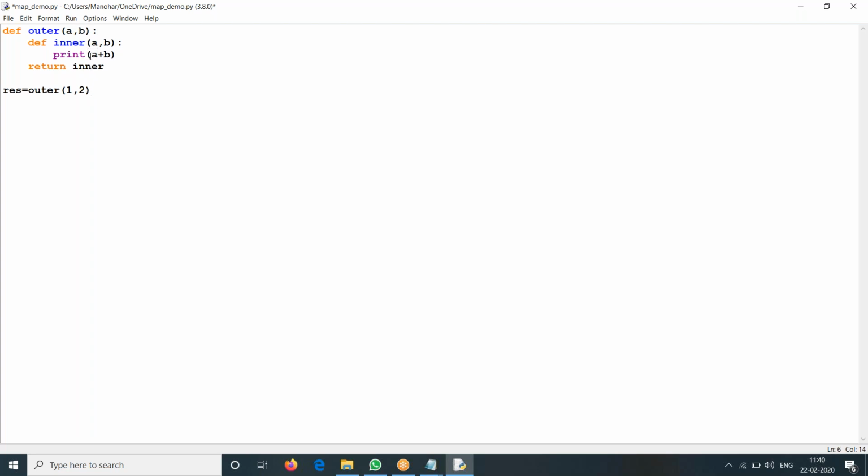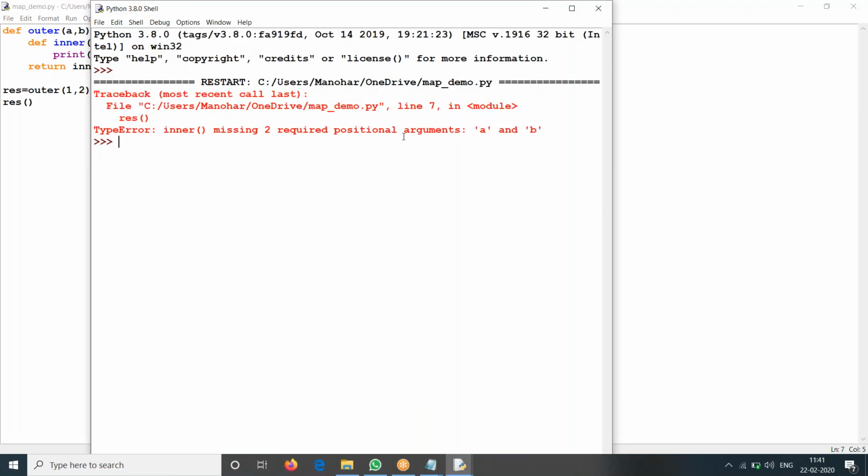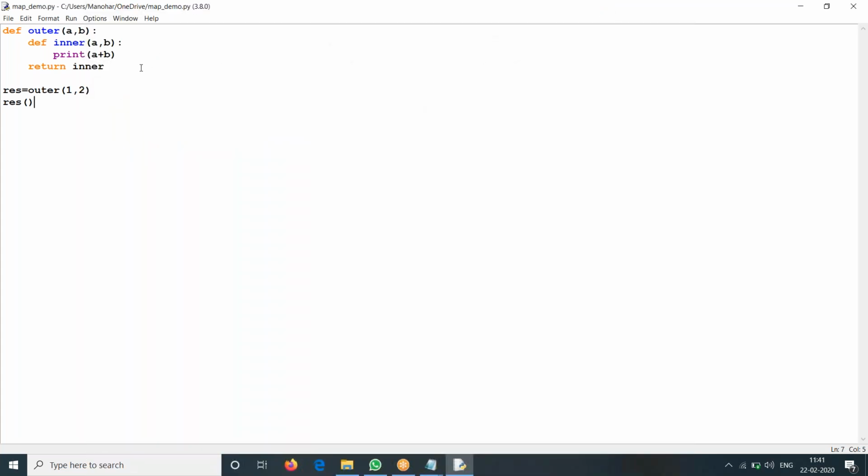Now I am doing sum and I am calling inner. The printing is already done inside that. Now you have to call it from outer here. You can say result equals something like this. Then quickly run the module. Then: inner missing two required positional arguments a comma b. Okay. Is it expecting elements from here? I'm sorry, guys. I have to pass values from here, right?